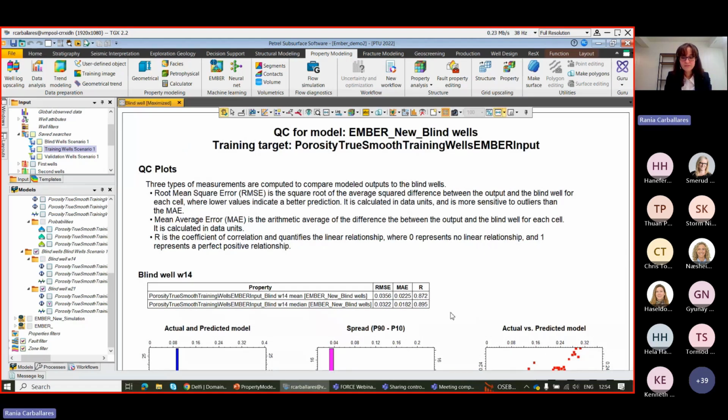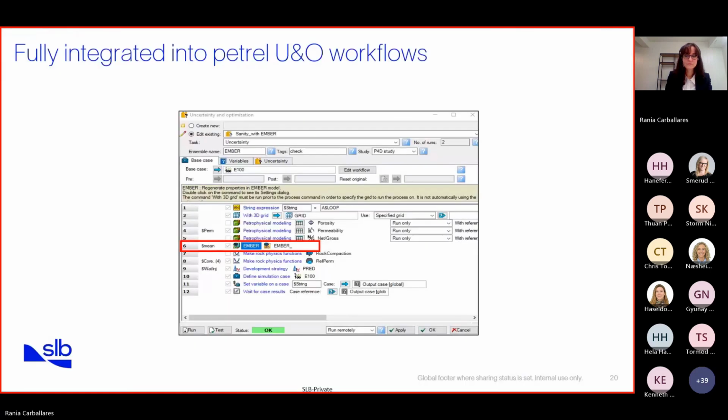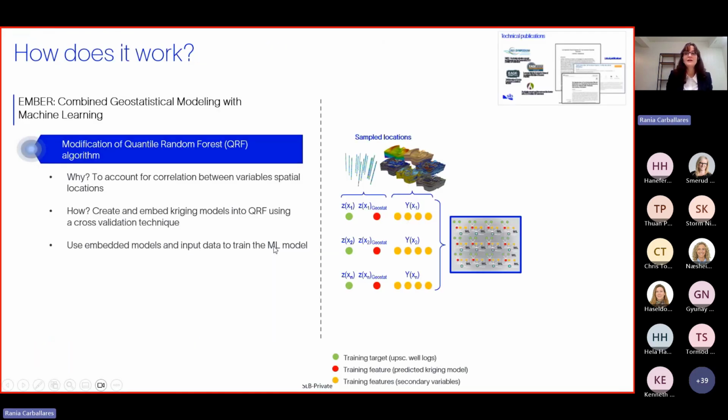I will jump back into the presentation. So how does it work?